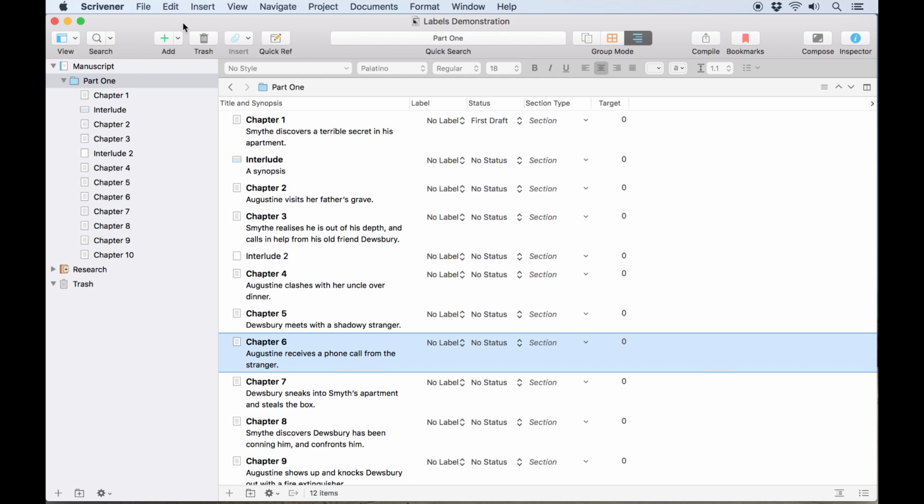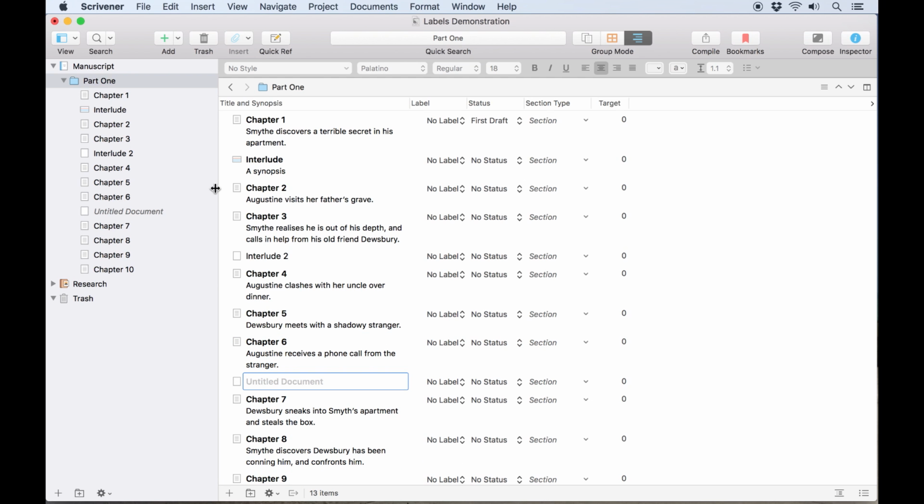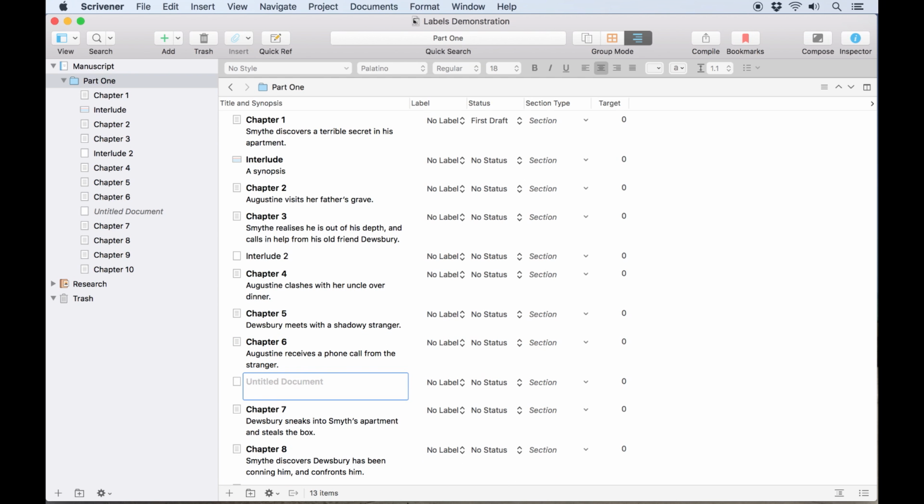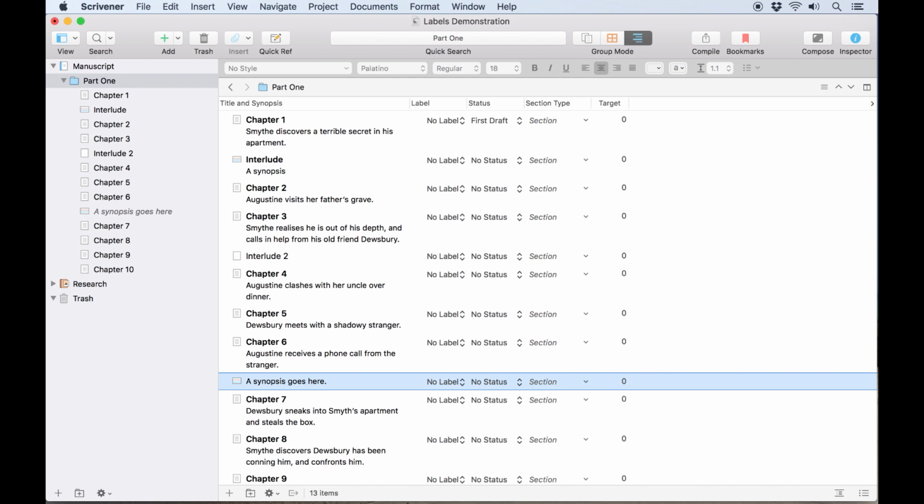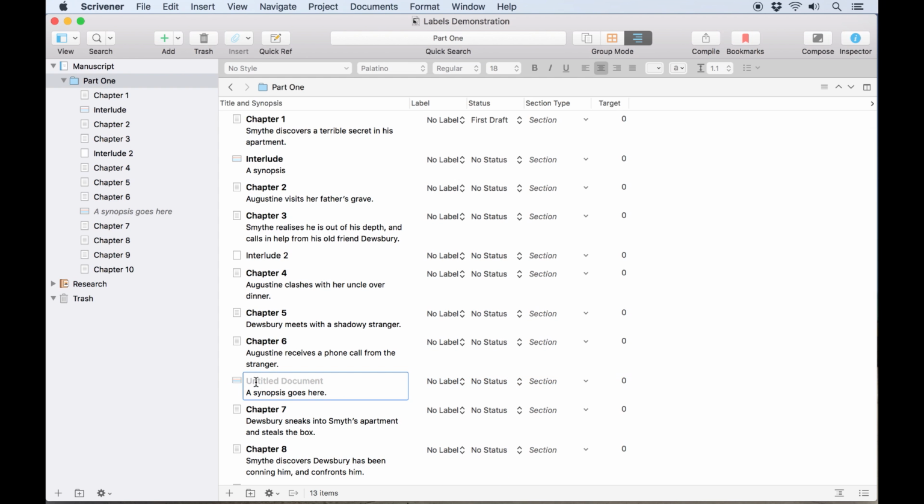To do the opposite, creating a new untitled document with a synopsis, you can hit Return without typing a title, and enter your synopsis here. Once you hit Return, the empty title line will disappear from the outliner, but double-clicking on this to edit will reveal it again, so you can add a title if you want to.